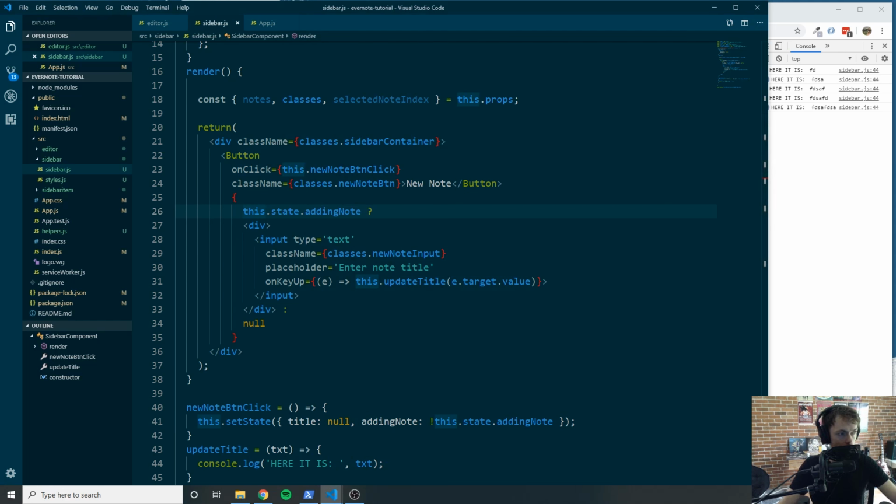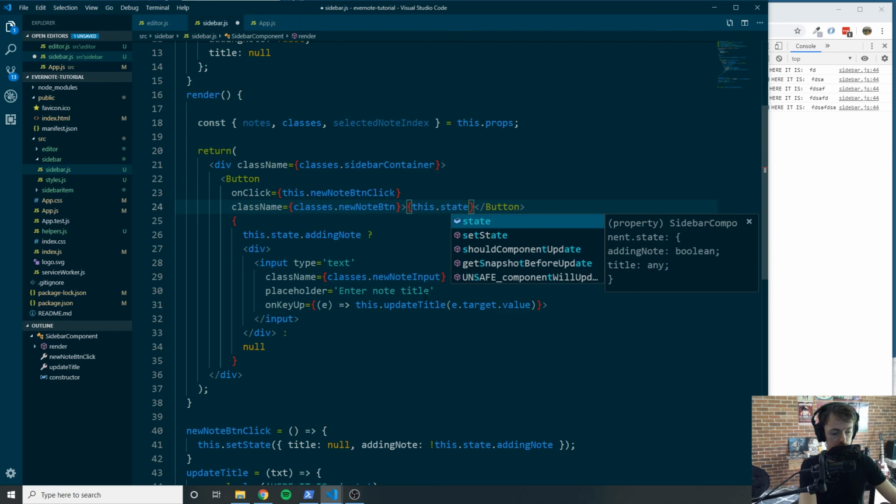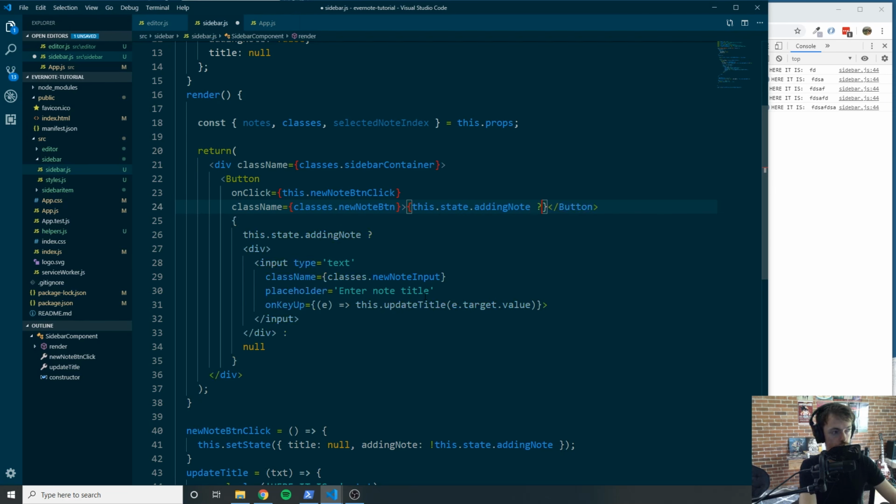So what we want to do is go inside where we put the text for that button, where it says new note here. Let's put some JavaScript in there. So 2 curly braces, and we want to do a ternary operator. And we'll say this.state.addingNote. So if that's true, we want to say cancel. Otherwise, we want to say new note.